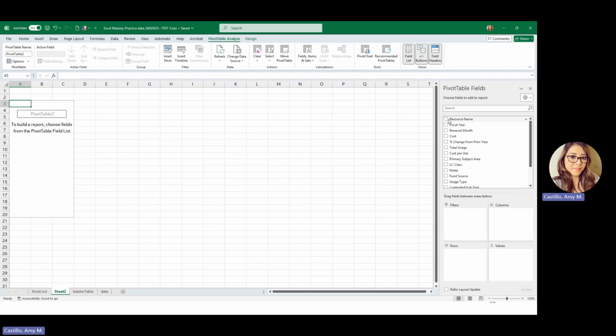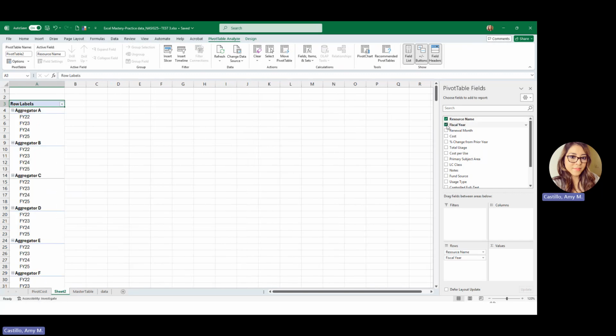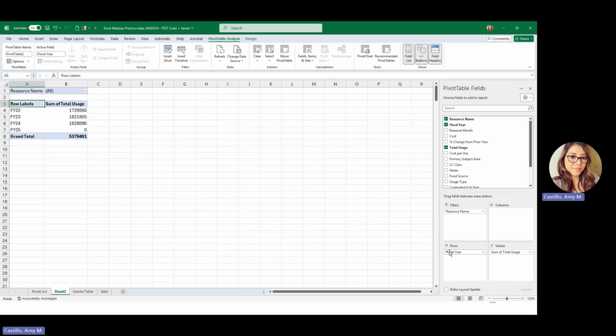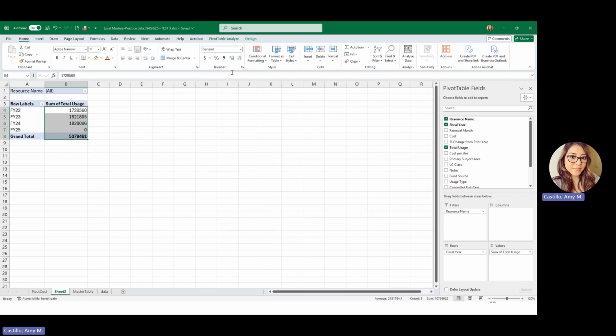I'm going to select resource name, fiscal year, and total usage. Resource name gets dragged up to the filters area, fiscal year stays in rows, and then sum of total usage stays in the values section. In this case, I want to change these values to a comma style to make it easier to read. I'm going to select the values, click on home, click on comma style, and then I'm going to reduce the decimal points by 2 since I don't need those in this context.